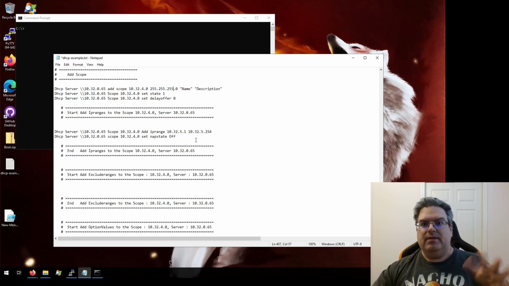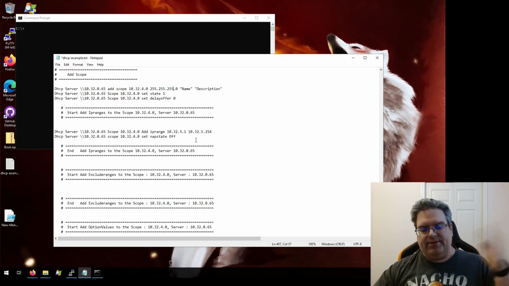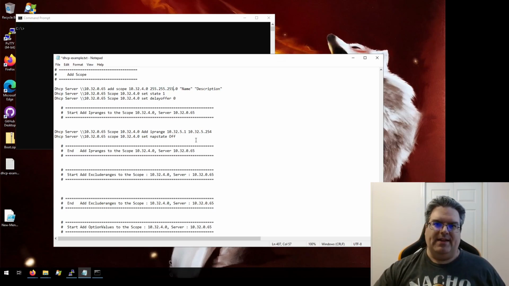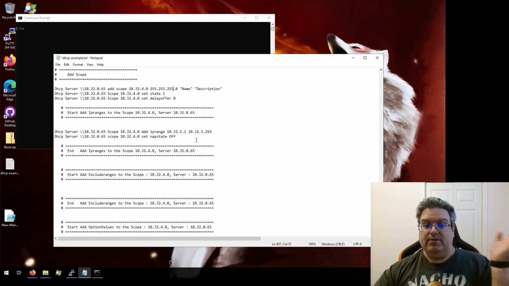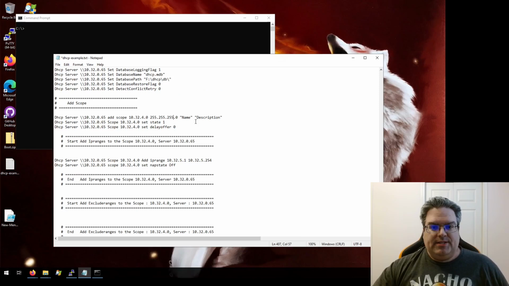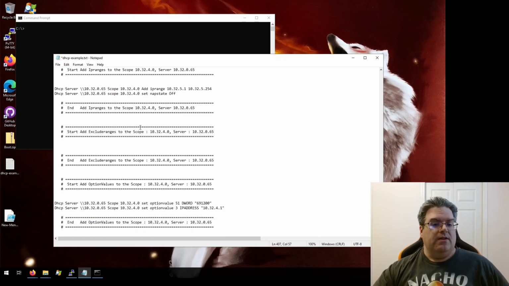So this might be a slight interruption, but it's nowhere near as bad as if you were doing an export and having to shut it all down and then export all of that stuff, because I don't believe that brings leases over either. But in this scope, you can set a name, you can set a description, you can add the ranges if you have a range that you want to actually have handed out through DHCP, and you probably do. If you have exclude ranges, they'll be set there.